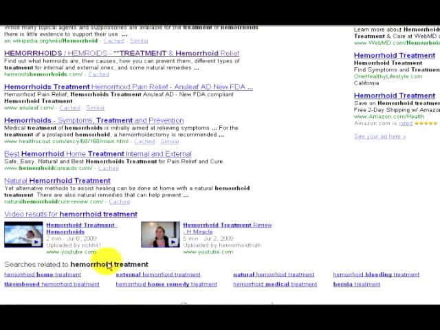Another thing to notice here also is down here there's related searches to hemorrhoid treatment, and you want to pay particular attention to this because this is Google giving you insight into what people are actually looking for. Like we see here, natural hemorrhoid treatment. That looks like a good term for us. We also see other terms here that are not necessarily so good for us. Here's a home remedy treatment. So, we might want to take that into consideration.